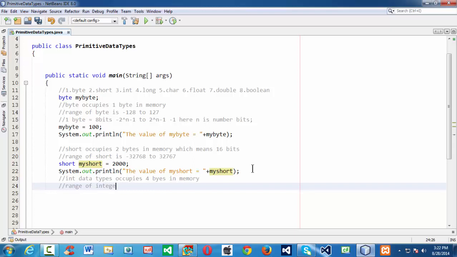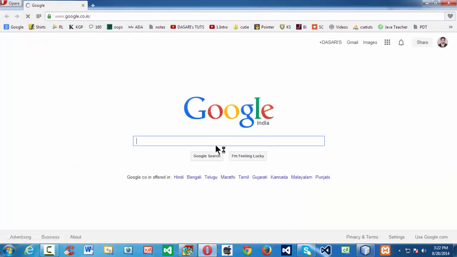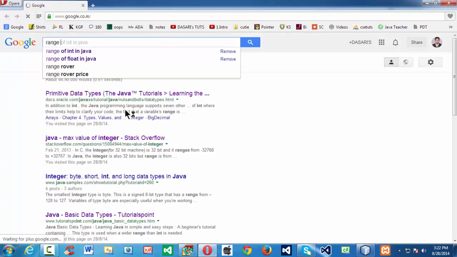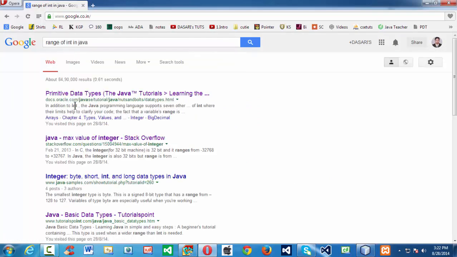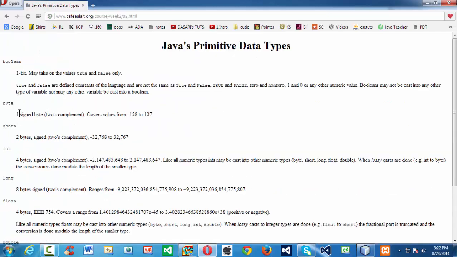if you excuse me, as a normal typical human being, I can't remember that huge range of values given by -2 power 31 and so on and so forth. So I'm taking the help of the internet. Google is our friend. The range of int in Java, if you type it and scroll a bit down, you get this wonderful website, cafelight.org. If you go into that, you get the exact range of the integer here. It's roughly -2 billion to +2 billion here.